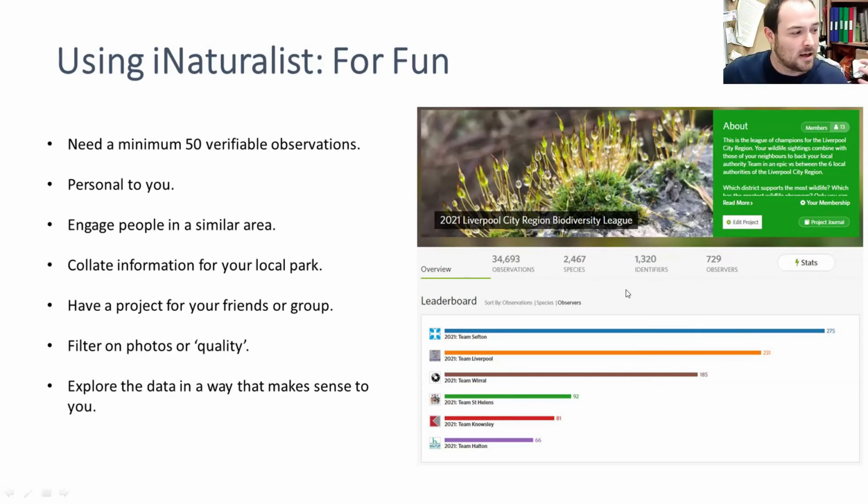And again, going back to those numbers and making cases and making arguments, that's a really powerful tool. We're saying almost 2,500 species have been found just through iNaturalist. And as a record centre, we've taken data from a massive variety of sources. This is just one. So again, really powerful tool there.